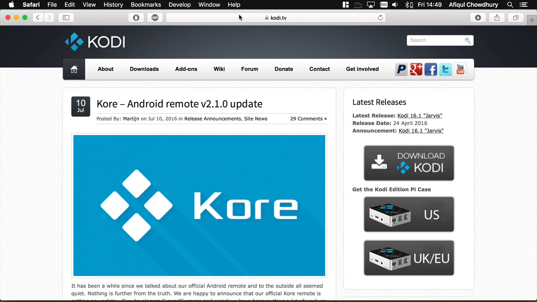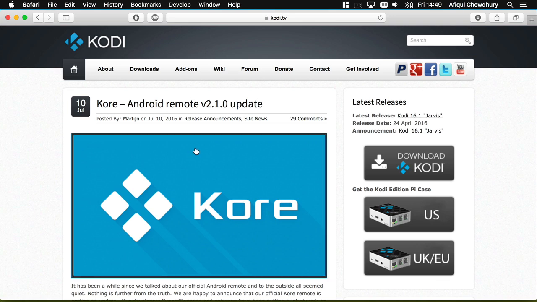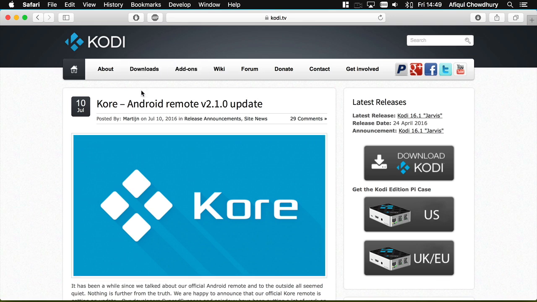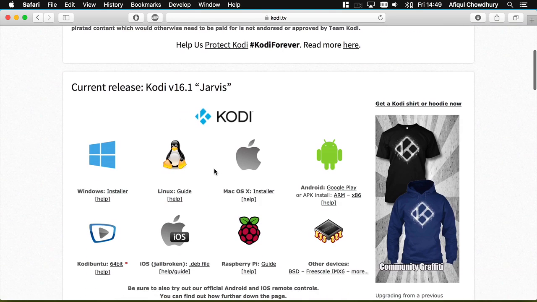Open up your browser and open up Kodi.tv. Once you've opened it, you'll be presented with this page. Simply click on Downloads. Once that's loaded, click here on the Mac OSX installer and download the file.